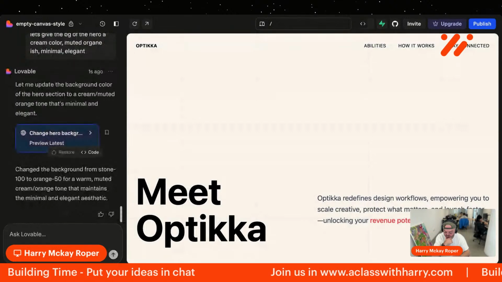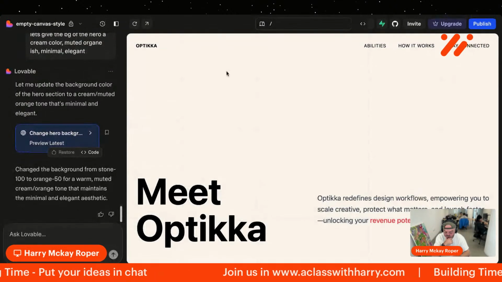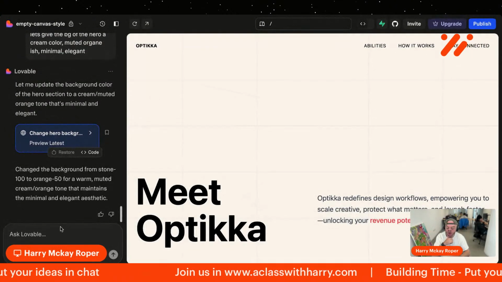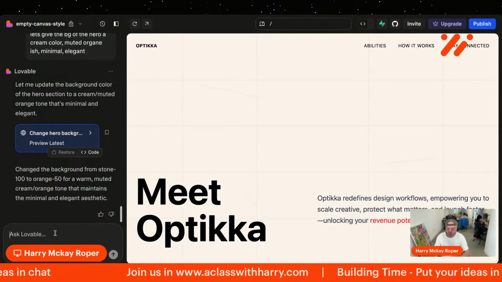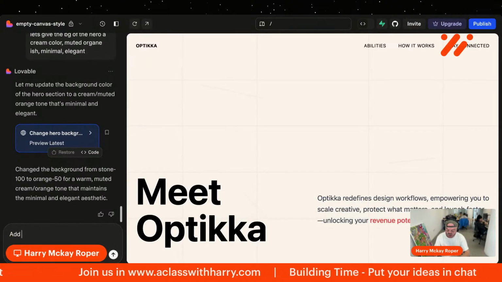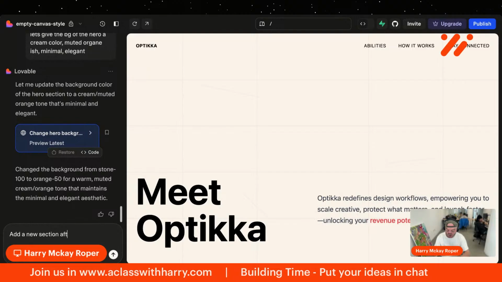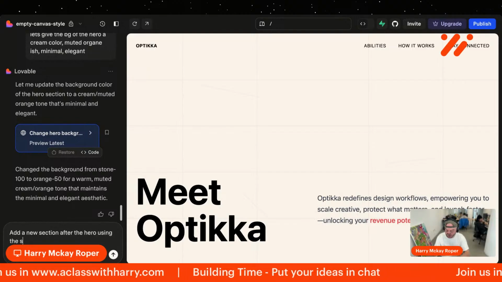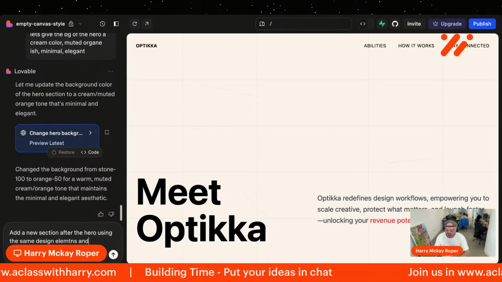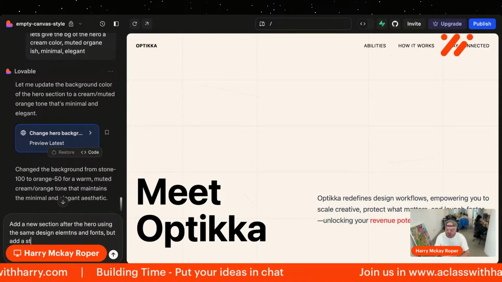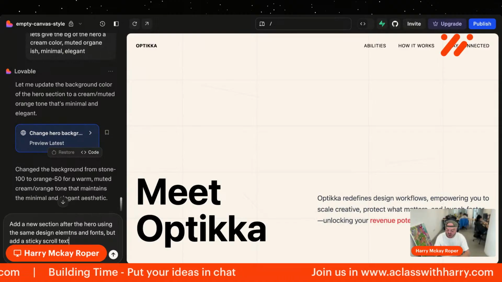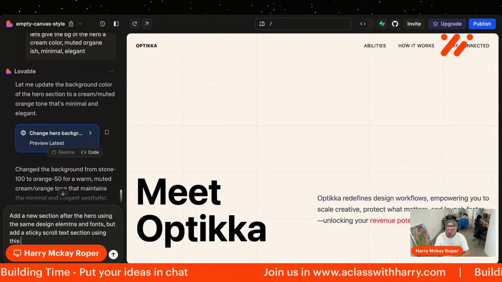Look at that, that's perfect. Adds a nice little warm color to it. I like that. Okay, now what I'm going to do is just add this next section from 21st Dev. So I'm going to say add a new section after the hero using the same design elements and fonts, but add a sticky scroll text section using this template.